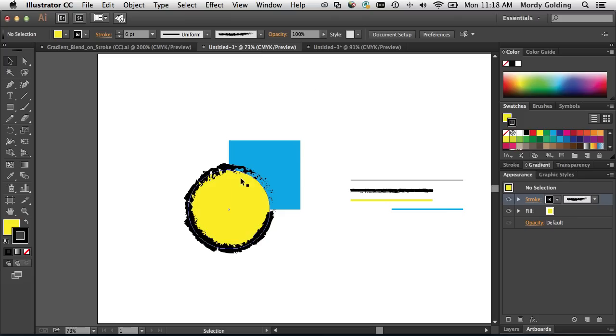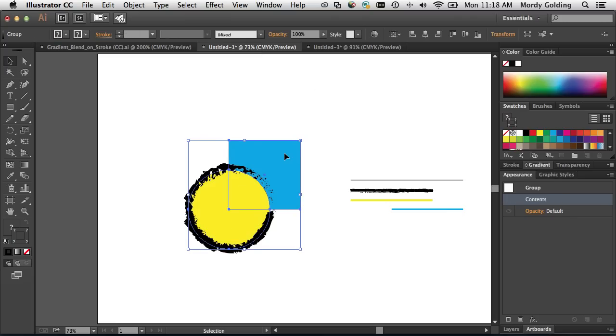I have a very, very simple construct here. I have two shapes and a single group that I've created. I'm doing this just to illustrate the concept of what creating a group actually does inside of Illustrator. I have a blue square and a yellow circle, and the yellow circle has a black brush applied to it. Then I took those two objects and I grouped them together, right? So if you look at my appearance panel, when I select this, it says that I have a group and then I have contents in that group.